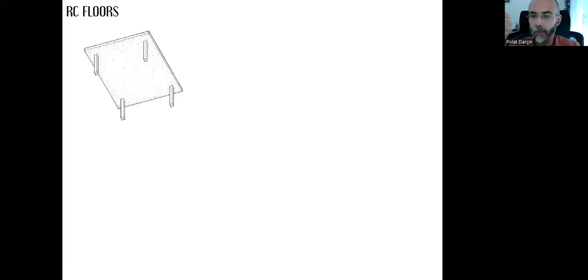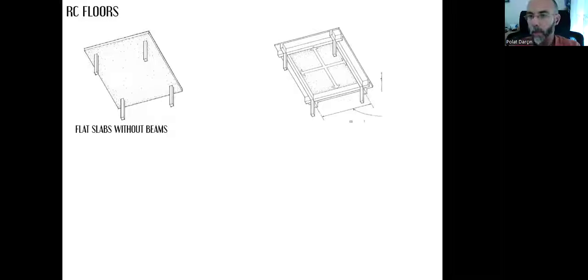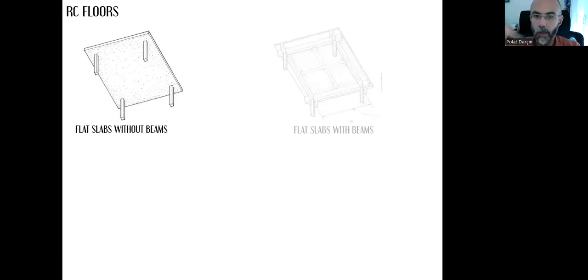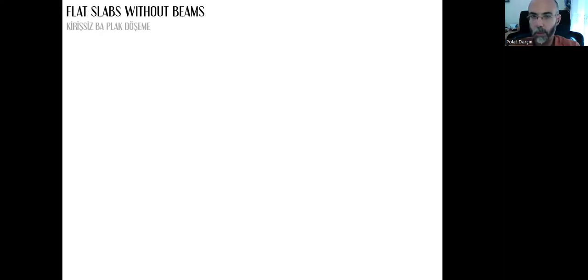And we can create floors right on top of columns without using any beams. Or we can have columns, beams, and floors made out of reinforced concrete all together. Slabs with beams. Let's take a look at the version without the beams. Kirişsiz betonarme plak döşeme. Reinforced concrete flat slabs without beams.